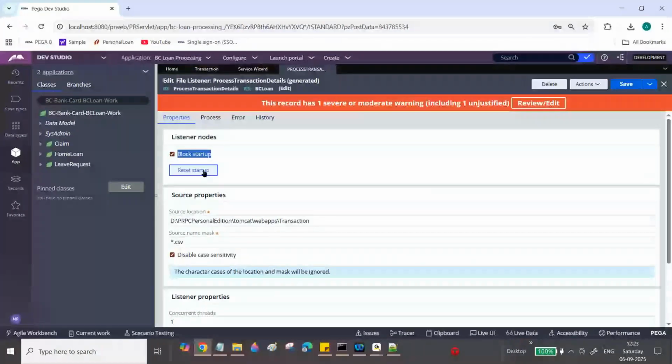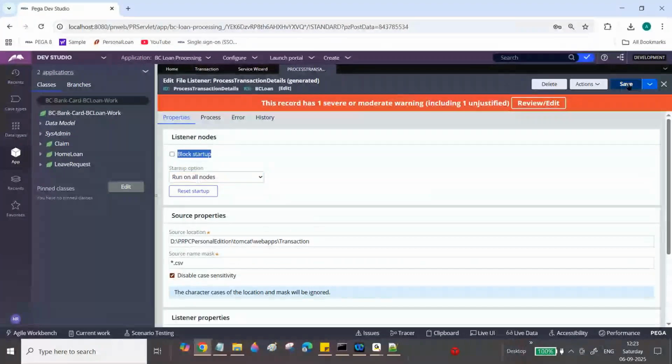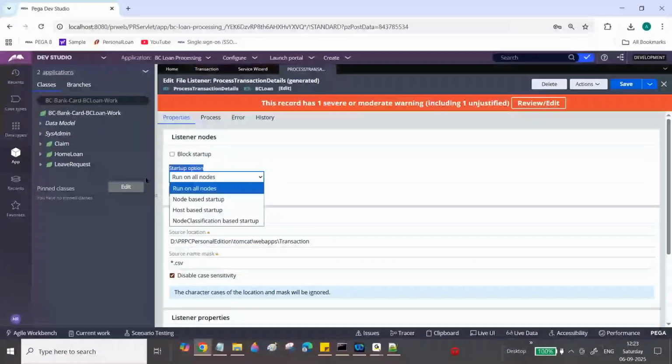Okay, next one, uncheck the checkbox, sorry, uncheck the checkbox. Sir, startup on nodes. Run on all the nodes: again, don't decide this configuration yourself. You can ask your team members, or else you can see whether any existing file listeners are available in our application.